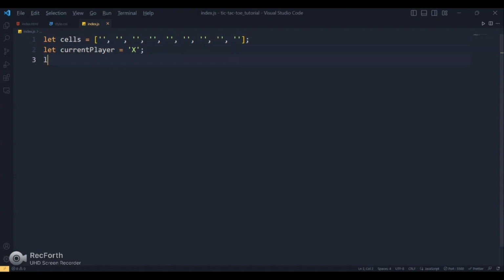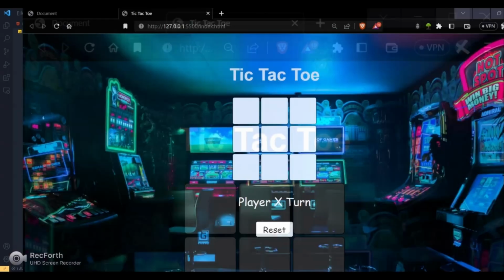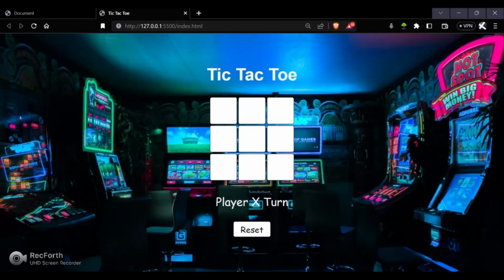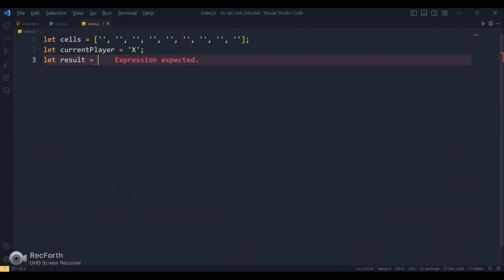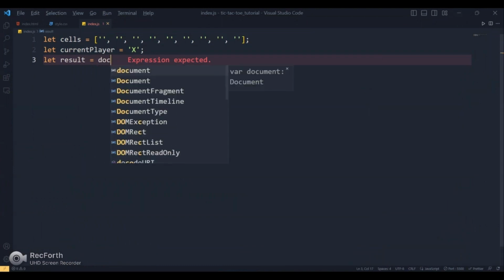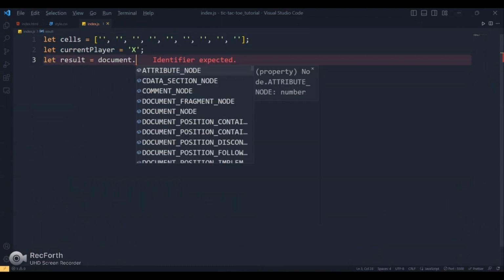Equals X. Okay, get out of space. Now we're going to let our results. We want to do our results in such a way that we can always change the text. Yeah, alright, so that's what we're aiming for, right?